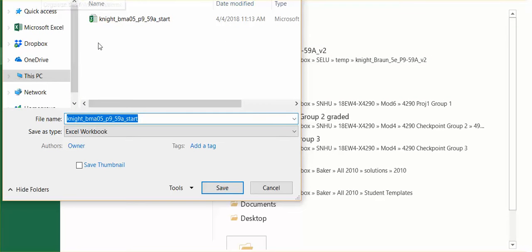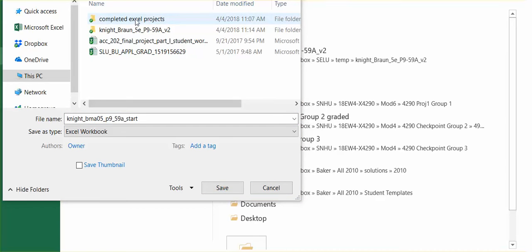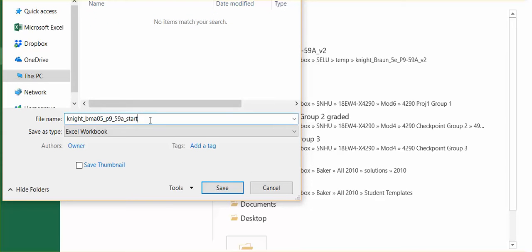So come here and I'm going to put the date. So today's date, let's just say, is the 1st. Not really, but again, I'm going to use this for multiple semesters, so just put your own dates in. I'm going to save it.